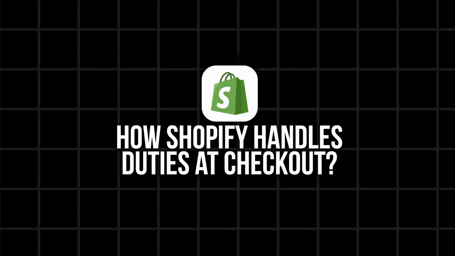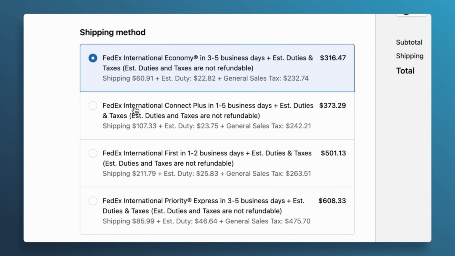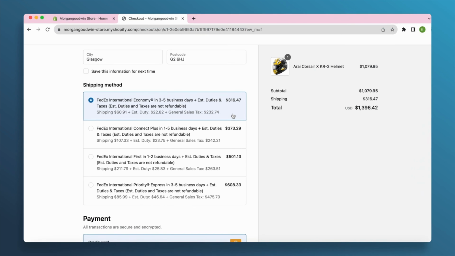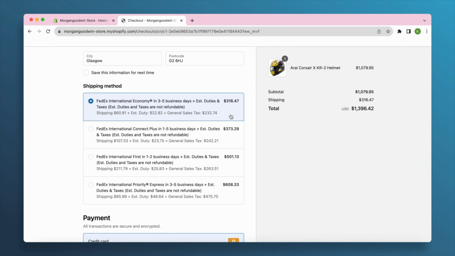Now we're going to talk about how Shopify handles duties at checkout. So Shopify allows you to decide whether duties and import taxes are paid by the customer at delivery or collected at checkout. This choice changes the entire experience for your international buyers. If you choose not to collect duties up front, the customer may get a notice from the carrier asking them to pay additional fees before delivery. This is pretty common, but it can lead to frustrated customers who do feel blindsided.